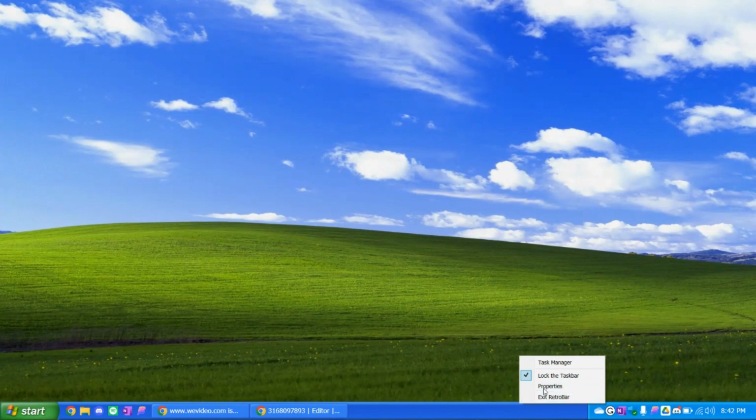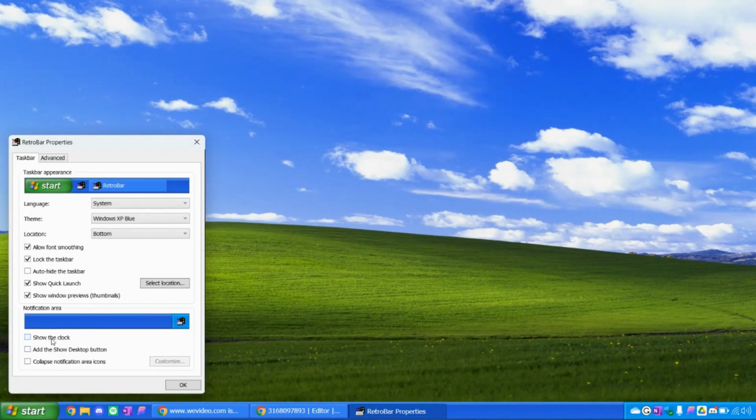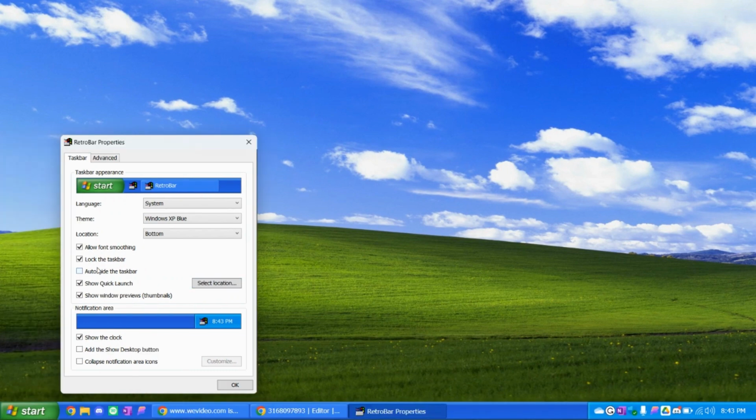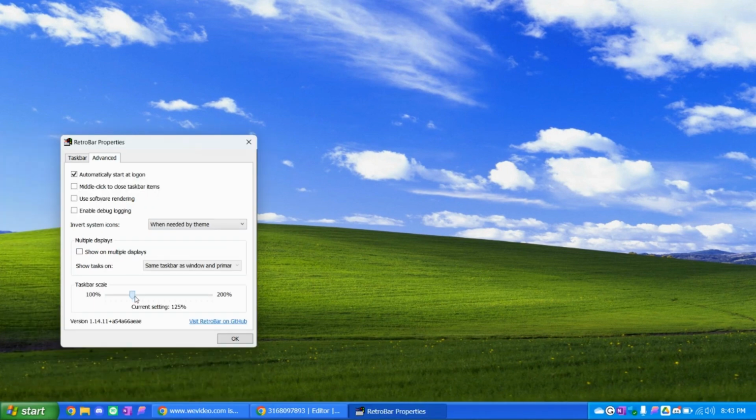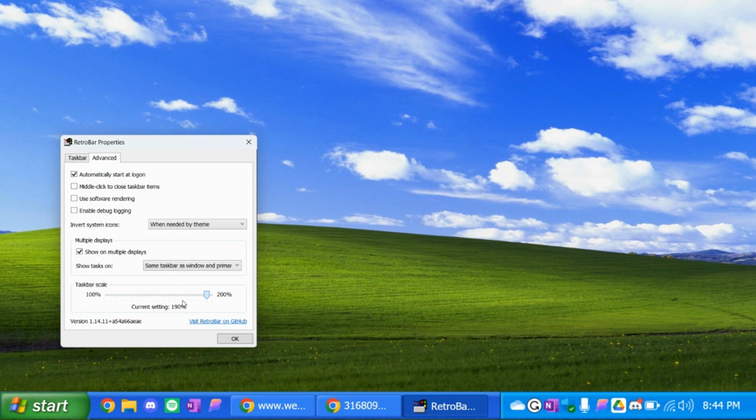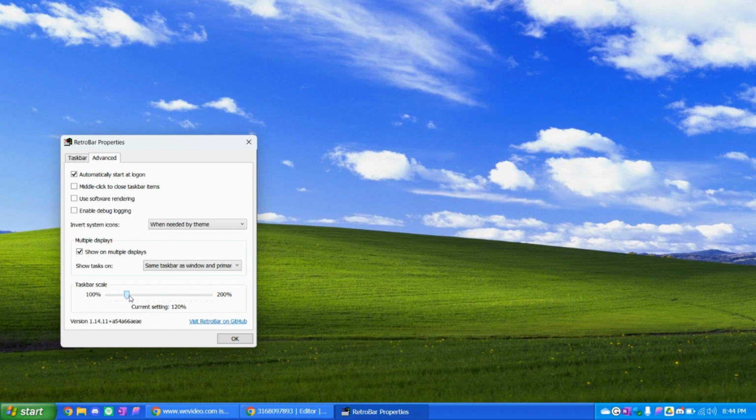And of course, you can also customize the notification area. So you can show the clock if you want. You can auto hide the XP taskbar if you want. And you can also change it to how you feel. So for the inverted system icons, you can have it as never or always. As you can see, the system icon is now black. So I just have it when needed by theme. You can have it show on multiple displays. So if you use a second monitor, for instance, you can click on it and the RetroBar will show on your next screen. Also, you can change the size of your taskbar. For me, I like it at about 125.